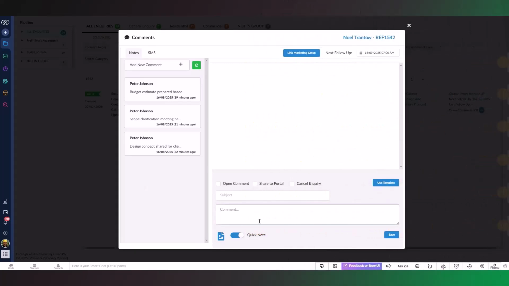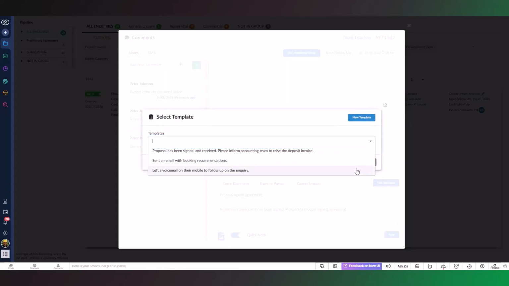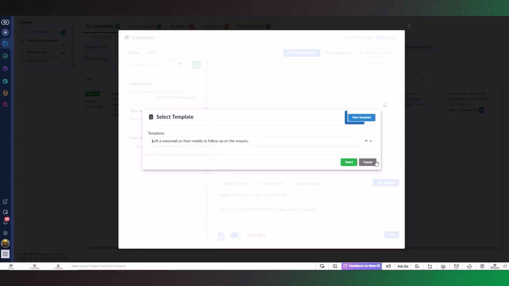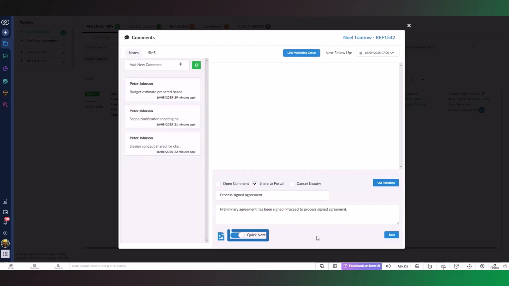To add a new comment, enter your comment in the comment field. You can add a subject heading if required. Alternatively, you can use a template. Click on this button and select from this drop-down. Click Select, or you can create a new one. This quick note feature means the comment will be displayed on the pipeline, or you can click on this to turn that feature off. We will leave the quick note turned on.